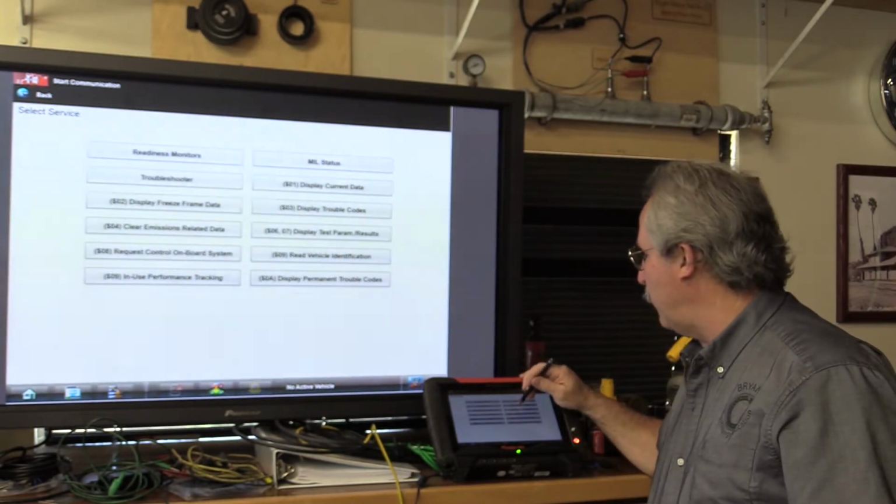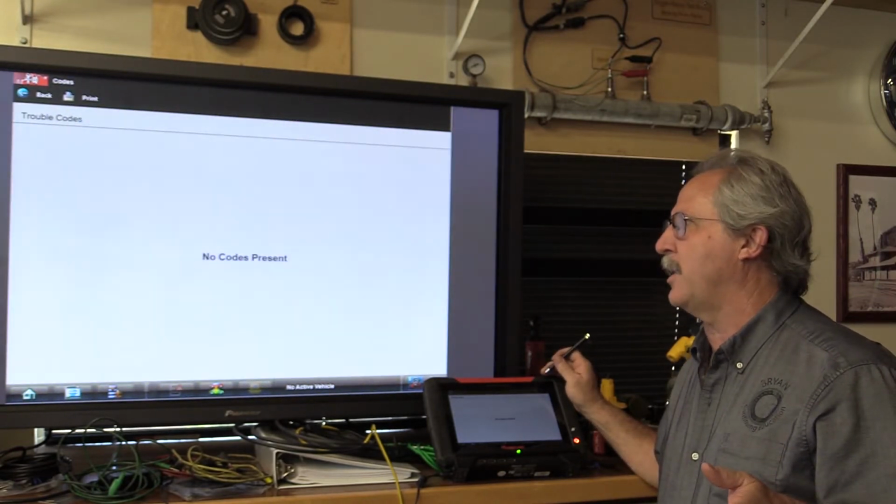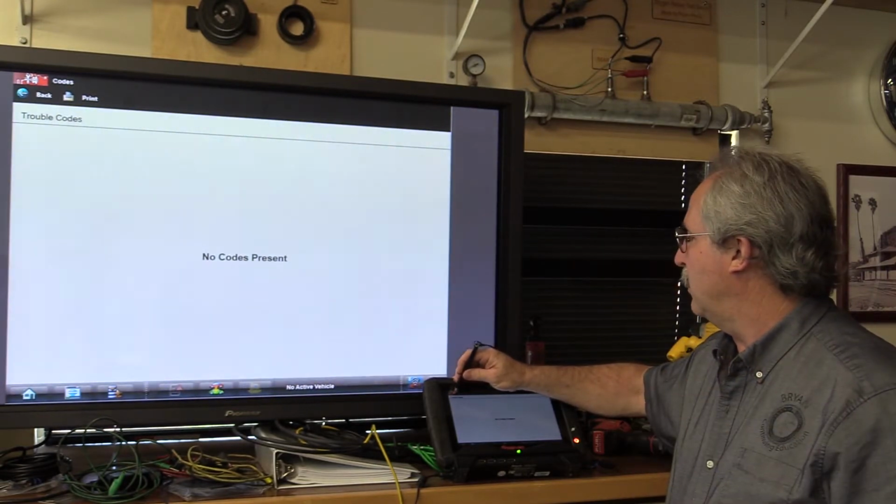So I'm going to go into mode 3. Mode 3 is my confirmed codes. These are codes that can turn the check engine light on, and I have none present. So I'll click the back button.